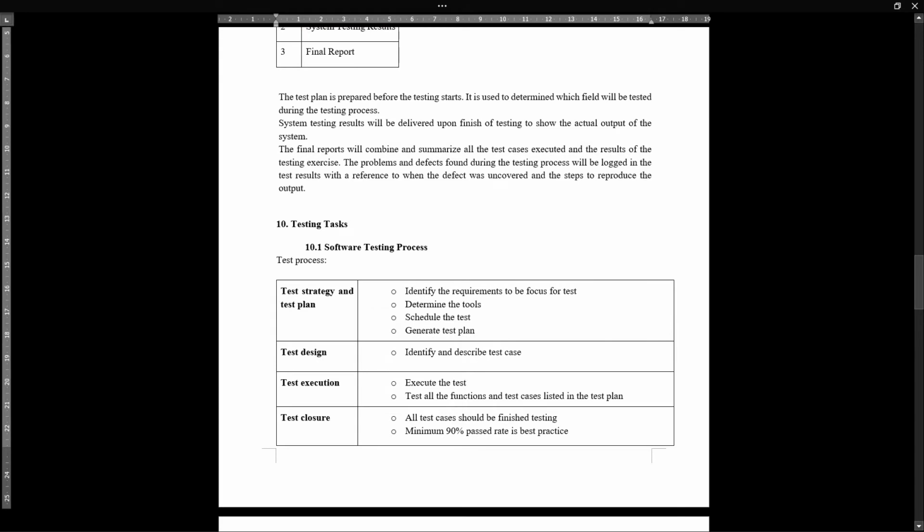So the test plan is prepared before the testing starts. It is used to determine which fields will be tested during the testing process. Once the system testing result is gathered, it will be delivered to show the actual output of the system. And the last one, the final report, will compile and summarize all the test cases executed and the results of the testing exercises. The problems or defects found during the testing process will be lodged in the test result with a reference to when the defect was uncovered and the steps to reproduce the output.